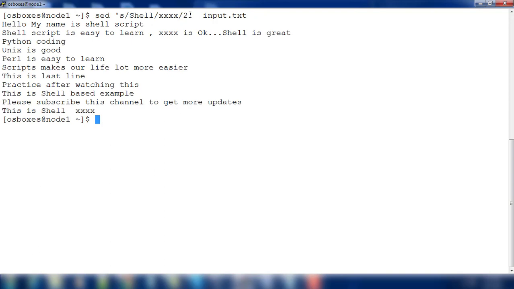So g means global replacement, that means everywhere in the line. If I use a number, it will replace only that particular position, the second position. Here you can see the first position is as it is and the second position is replaced, or the second occurrence in a line, not the second line. So it takes line by line, and in each line it checks whether it's matching. So here the first occurrence is left, and the second occurrence it will replace.